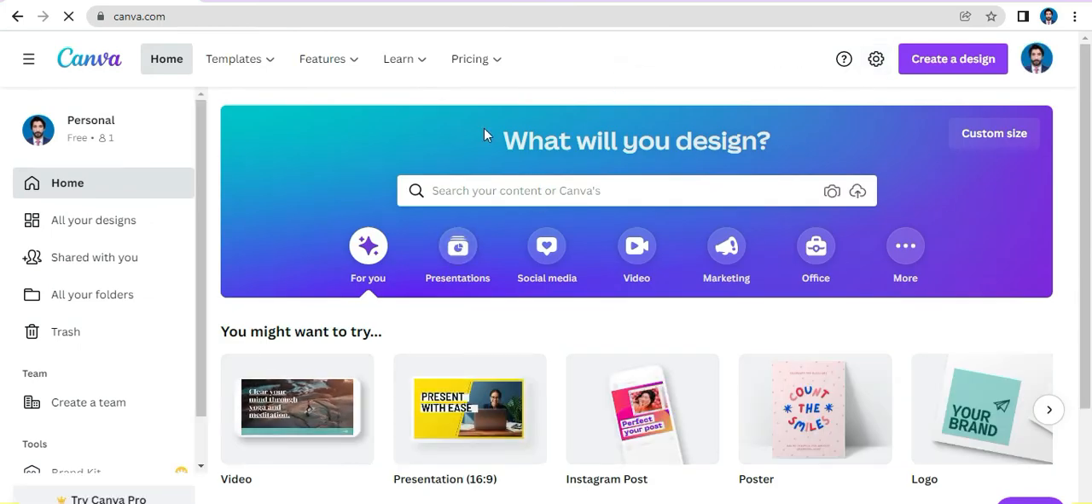Now my Canva account is created. I click on login and my account is created. When I log in, Canva opens this user interface. Search and choose a blank template, which will open the Canva dashboard or Canva editor.